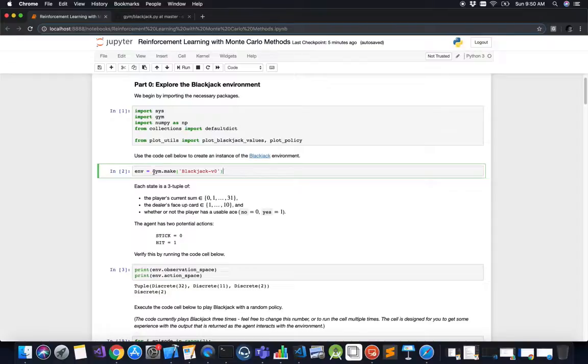So first of all, here we're going to create a blackjack environment for the game of blackjack, and so we're going to call gym.make. We'll just pass the string for the Blackjack-v0 environment, so that we have an object which is an instance of this blackjack environment.